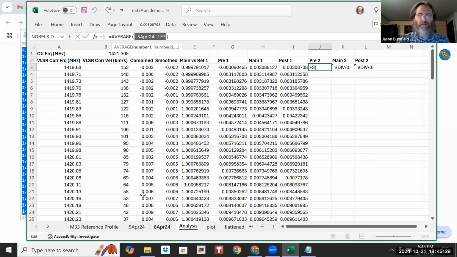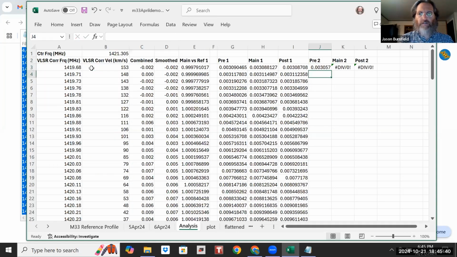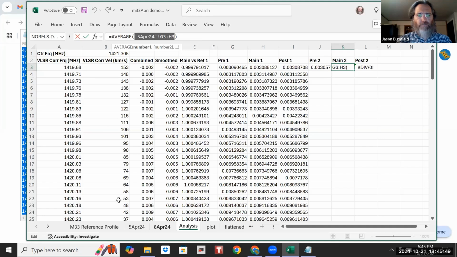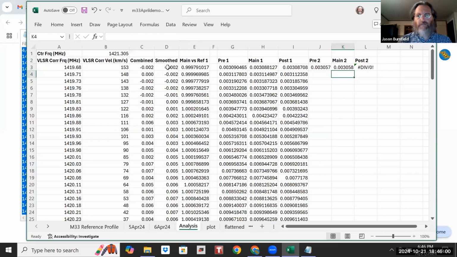This time we're going to go to the 6th of April tab. We're going to do pre-transit, and we're going to do shift arrow to grab all 3 pre-transit cells, hit enter. And then we're going to do the same thing with main. We select that, go to the 6th April tab, grab the main transit cell, shift, right arrow, right arrow, right arrow until we get all of the main transit cells. And then we hit enter.